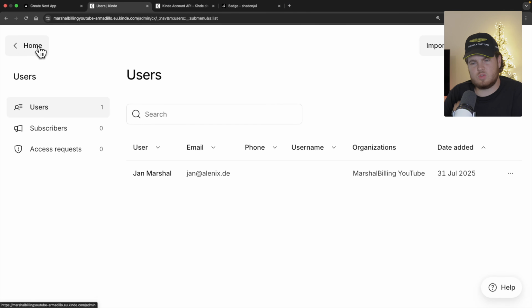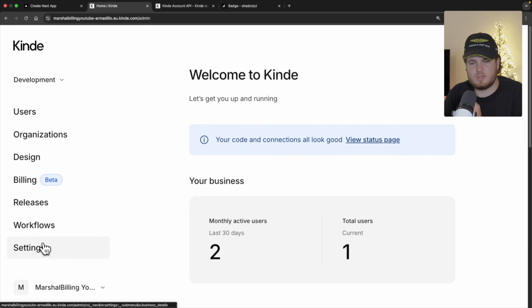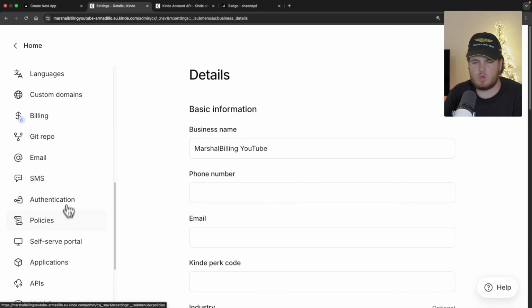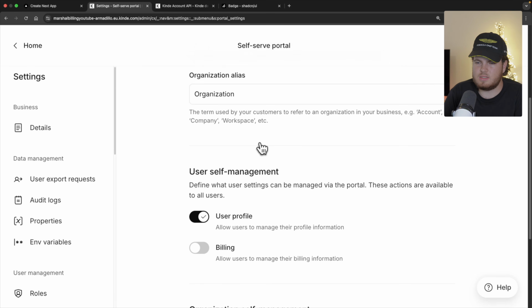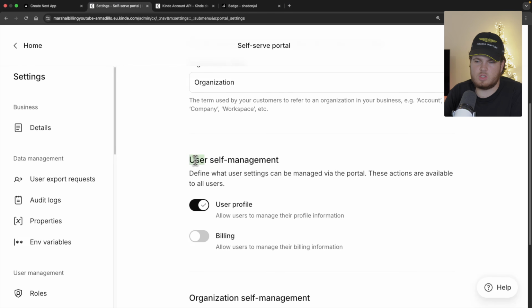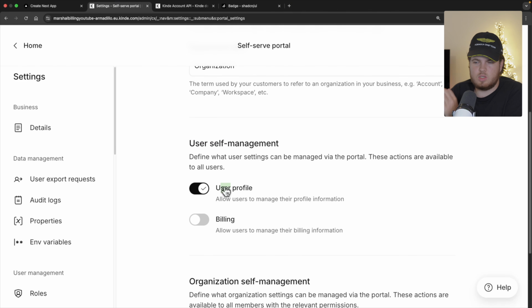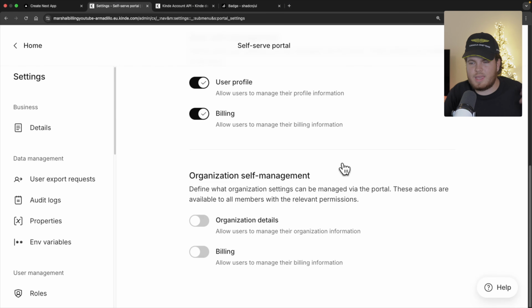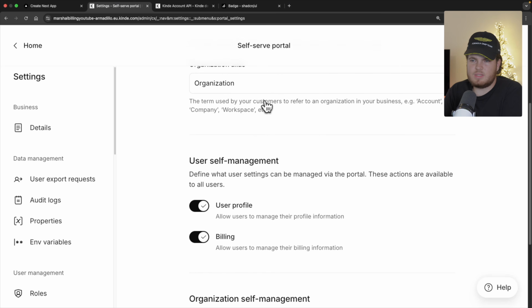So if you go back to the dashboard, then you can go to the settings, and here you will find a section called self-serve portal. What you can do right here is enable it. So for the user self-management, enable the user profile and also billing. If you enable billing, this will allow users to manage their billing information. I can then click on save, and also if you build a B2B application, then please also enable it for organizations. But this is now finished.